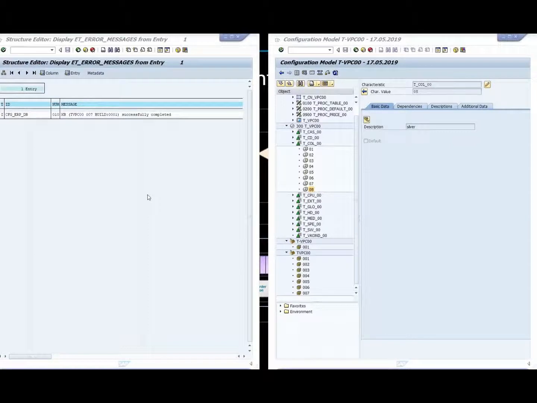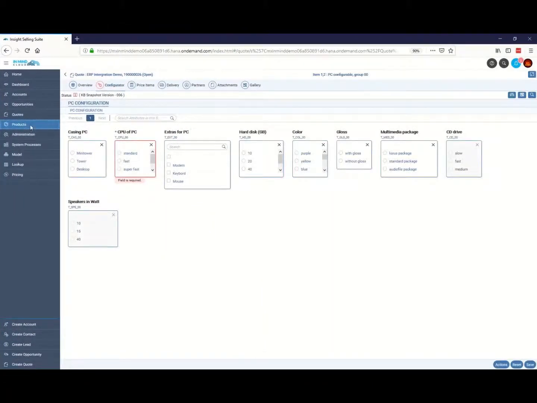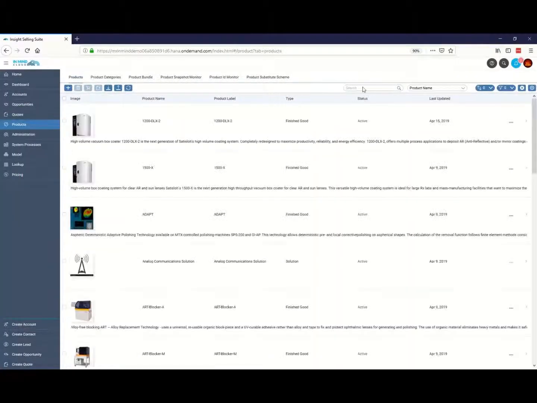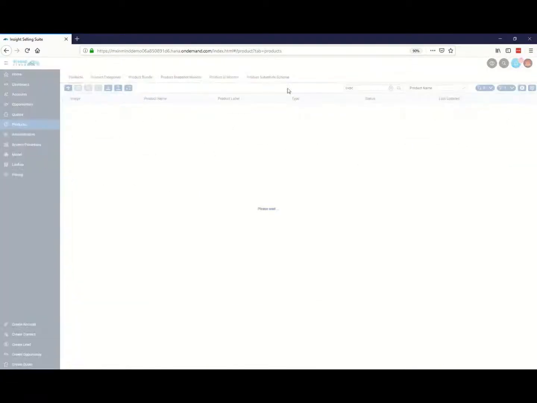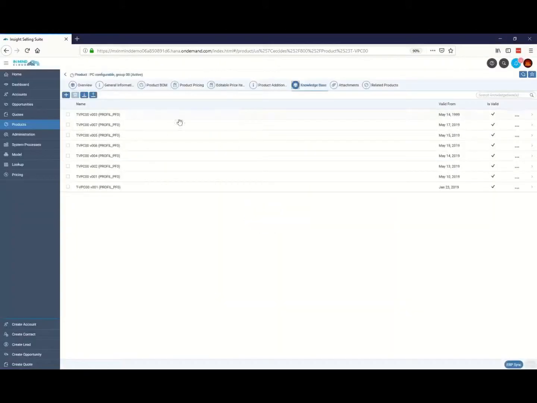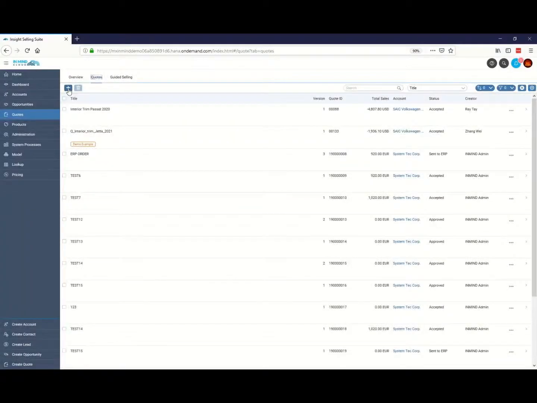So let's switch back to Manufacturing X, and we check in the product catalog that this new knowledge base runtime version arrived. We look for our tvpc here, and we see on the knowledge base that we now have also a version 007. So let's create a new quotation and see the changes that we did in ERP.